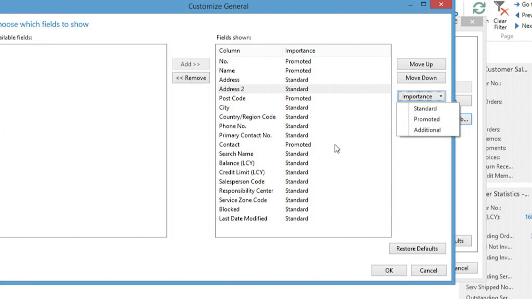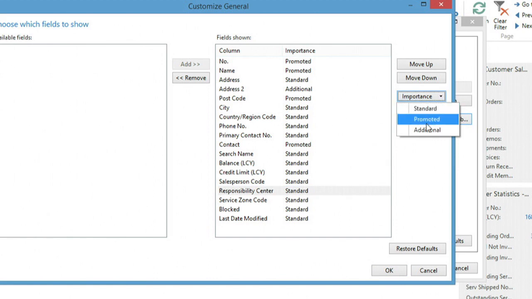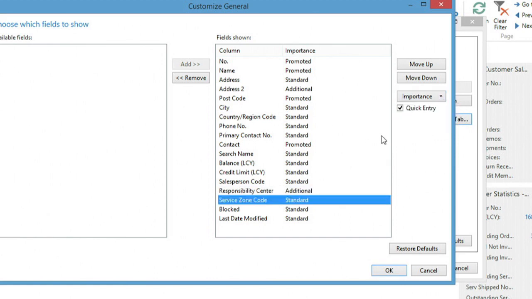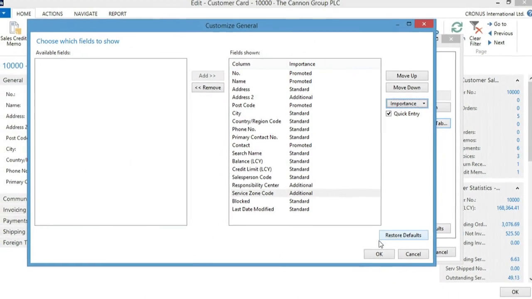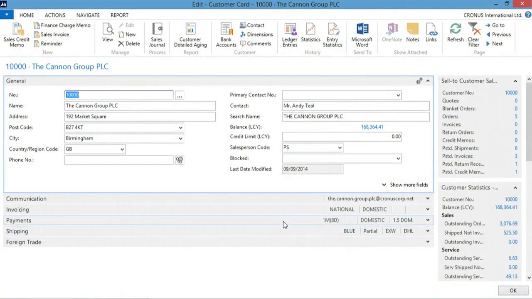And let me show you why. So let's start with address to. So I will make address to additional. And I will do the same thing for responsibility center. So also here I will make this additional, and service zone code. There we go. Let me show you now the results. If I click on OK, you will see now, let me click on OK again, there we go. You will see now that address to, service zone, and responsibility center are not shown anymore. So it seems that they have been removed, but in fact they have not really been removed by the system.